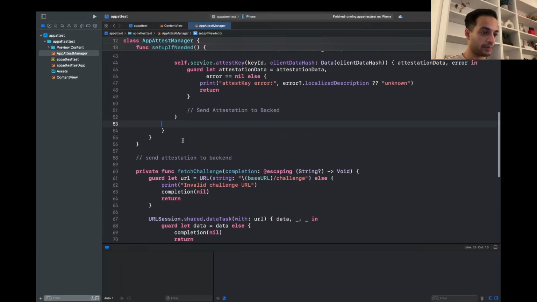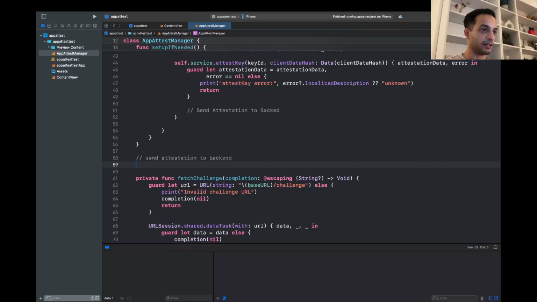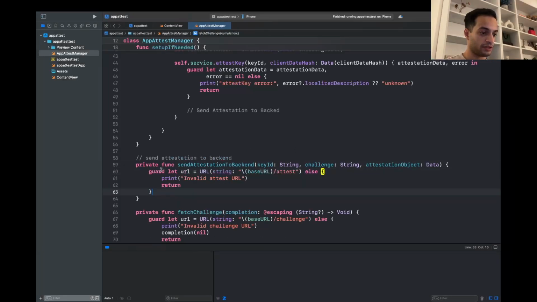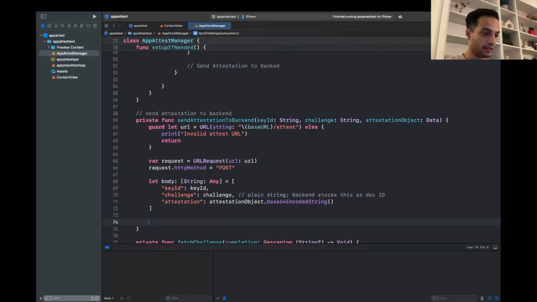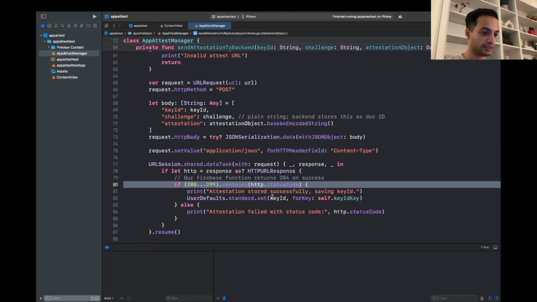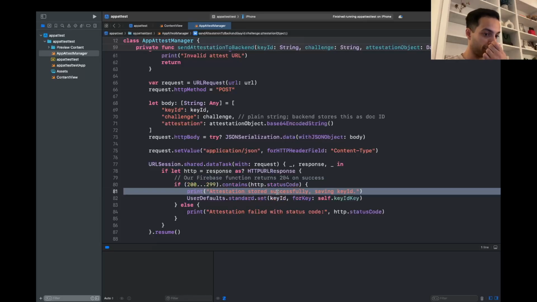Where did we say we're gonna implement it? Here. So let's implement that API call. This is what the method will look like. It takes in the key ID, challenge, and attestation object. This is the URL and method, the body, my headers, and I go ahead and send it. And if I get a successful response here, then I don't do anything.